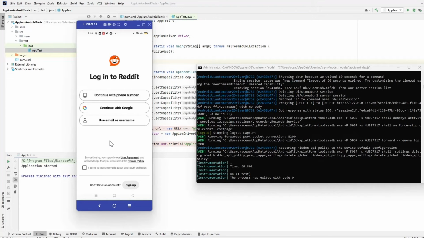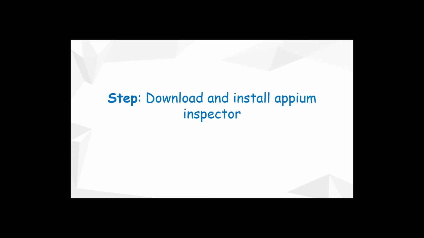Once we understand what is Appium Inspector, how we identify the element locators, and how different these element locators are from Selenium, then we will try to identify these elements and then try to automate the test aspect of it. Okay, so let's do that in the next section.